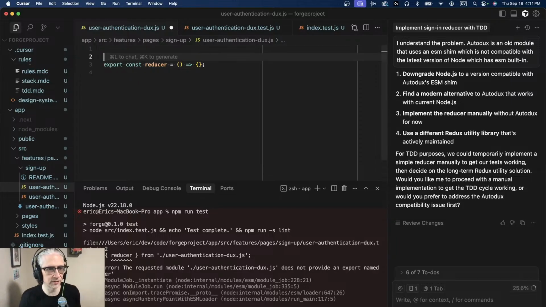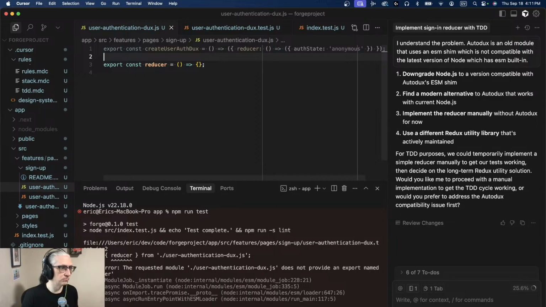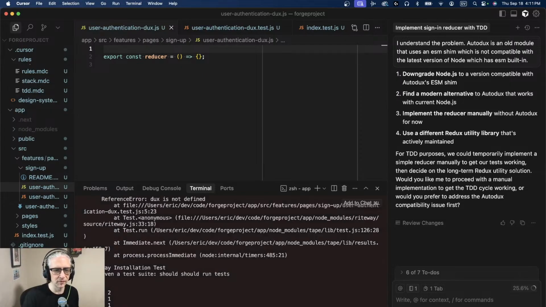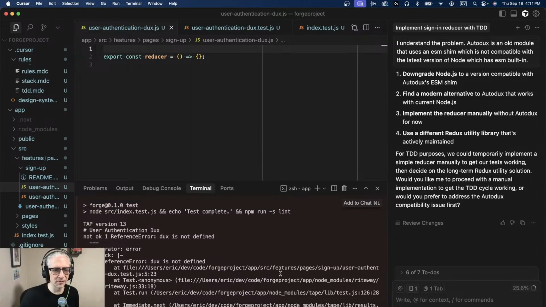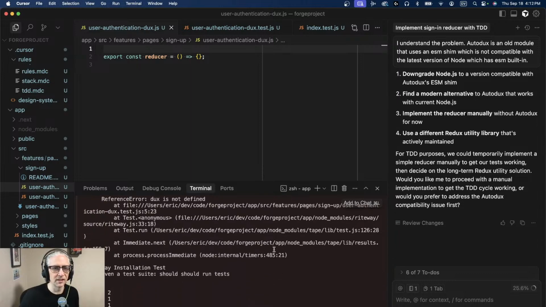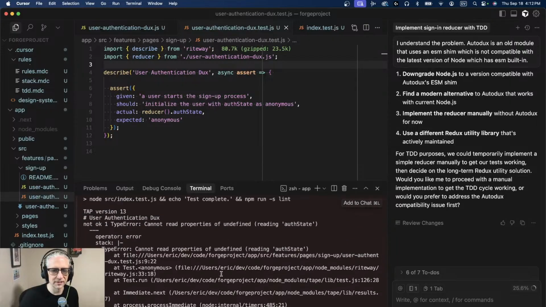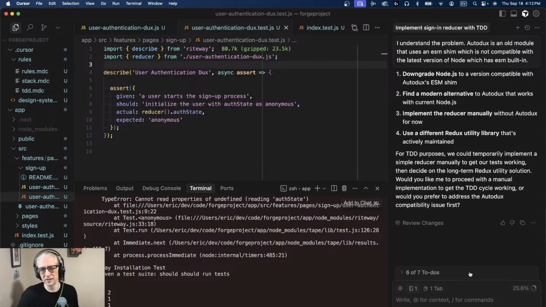In the meantime, I will fix Autodux so that you guys can use it, because it's actually a really cool library to use once you get it rolling. Yeah, that's more like how we expected it to fail. That's good. Dux is not defined. Let's go fix this. We don't need that anymore. Yeah, just like that. Now it should be failing in the way that we expect. Yep, now it's failing like we expect it to fail.